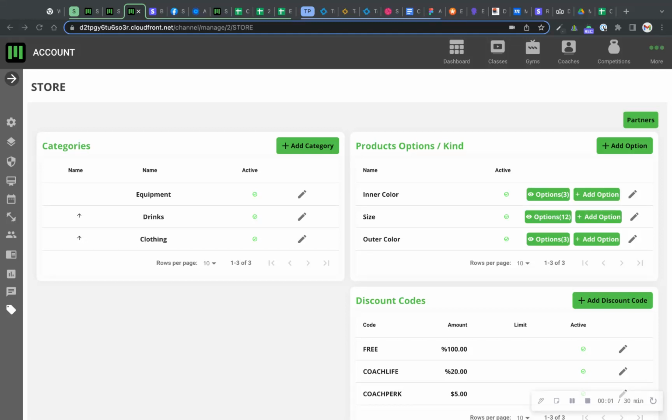Wanted to share a quick video on setting up and working with your store. So, when you first come to the store icon, when you're in your manage area, if you don't see a screen that looks similar to this and it just says connect to Stripe, you might need to connect your Stripe account because you've got to have that set up before you can take transactions.